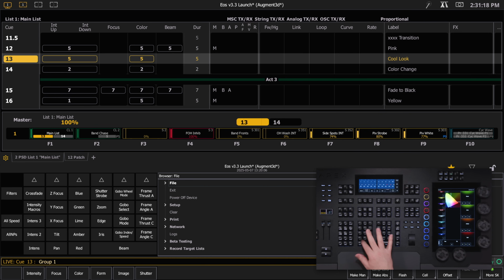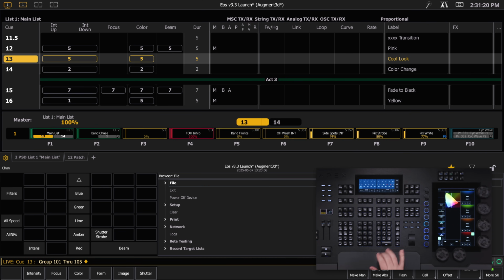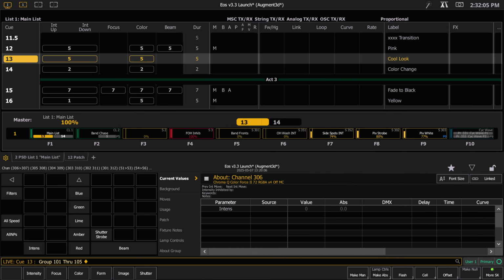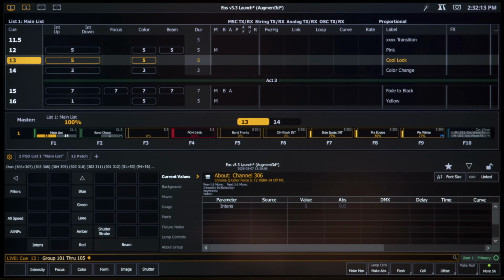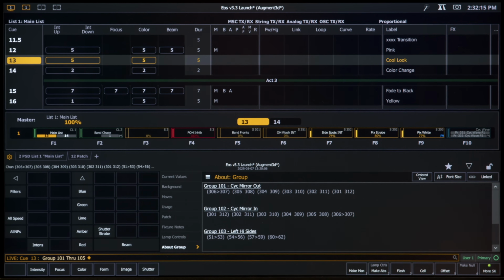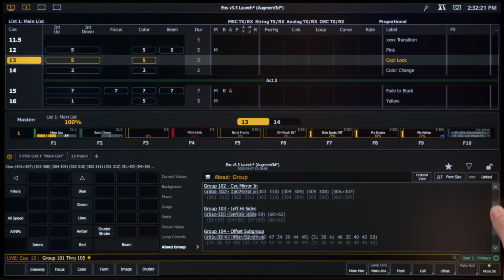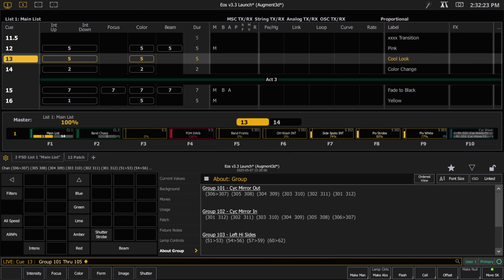So if I say group 101 through 105, if I'm looking at About, in our current values tab, we've always showed you a current channel, but if you had multiple groups selected, you were only able to see a single value. There's a new About Group tab when channels are selected, and that shows you all of the groups and their channel selections, so you can have a view of what's happening through the whole selection.